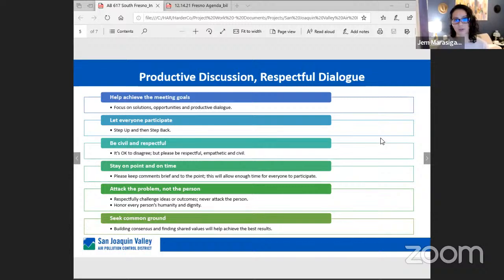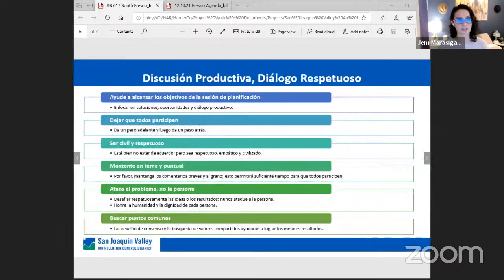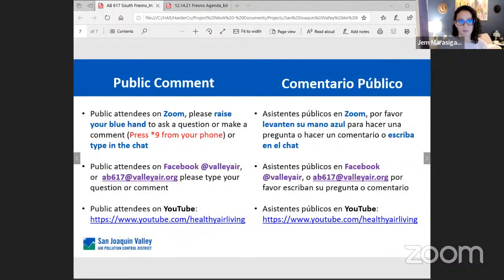I'll now share the group agreements in Spanish for those who prefer to read them in Spanish. Wonderful. And here are some instructions for those in the public attendees. Again, raise your hand if you want to make a comment during public comments, or *9 from your phone. And here is the contact information for folks on Facebook and on YouTube.